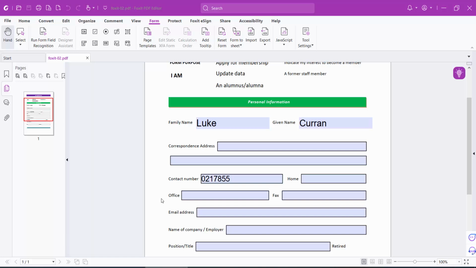Hello everyone, today I will show you how to add a text box border color or show a text box hidden border. Open your fillable PDF form and I'll show this text box border color.